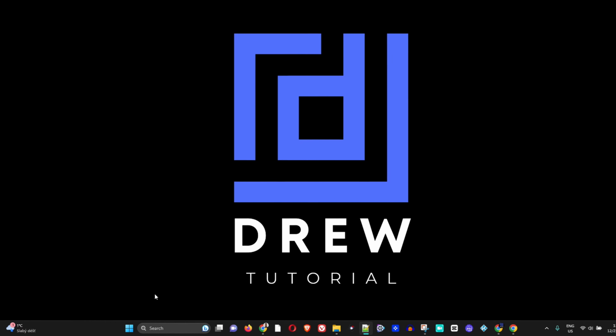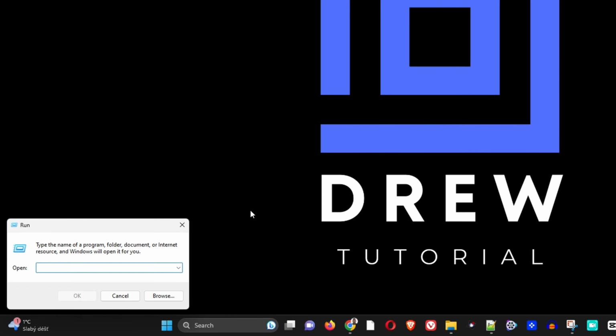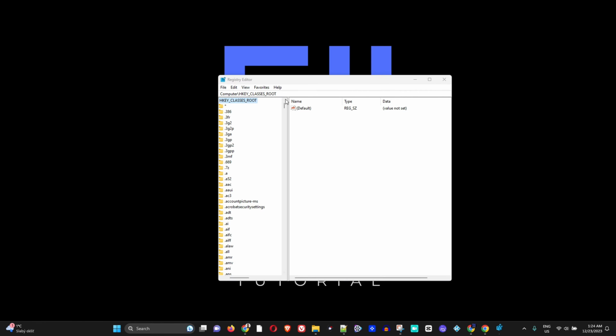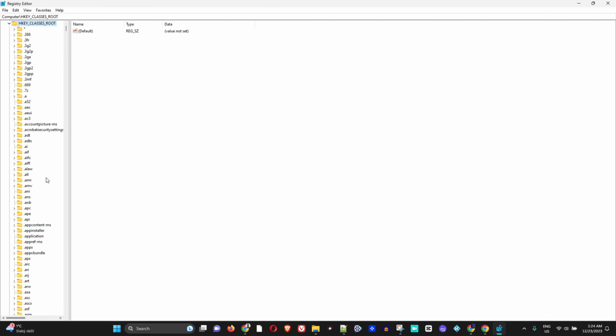On your Windows taskbar, just right click and click Run, and here you want to type regedit. Once you type regedit, simply press enter. You'll have a pop-up that asks you to select yes or no to open the regedit, and you simply want to click on yes. Once you do that, the Registry Editor will open up just like this.